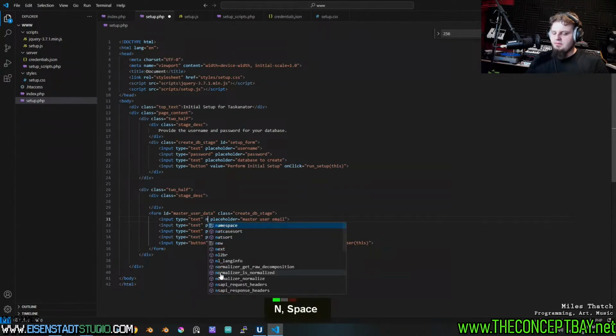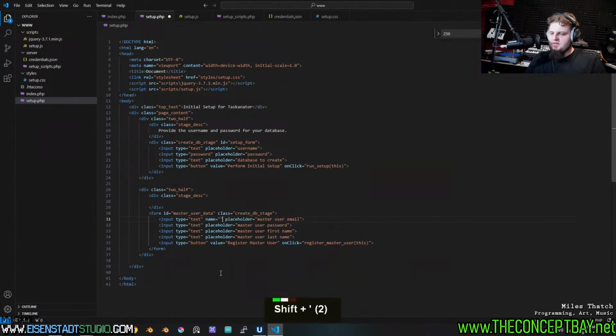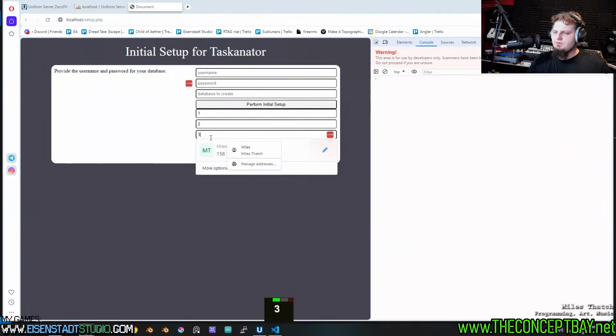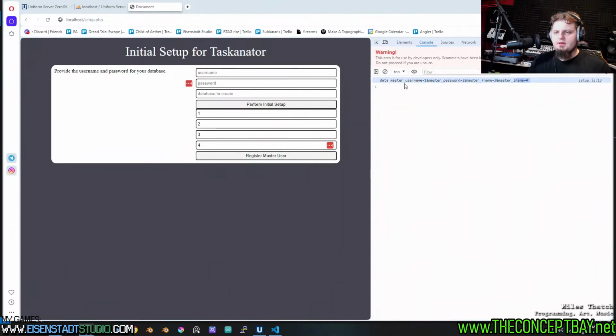Oh, it has no name. If I'm serializing a piece of data, it has to be serialized with a particular name. If there's no name, can't serialize it. Master password. Okay. Master first name. Master last name. 1, 2, 3, 4. Hey, there we go. So the data's here. Cool.